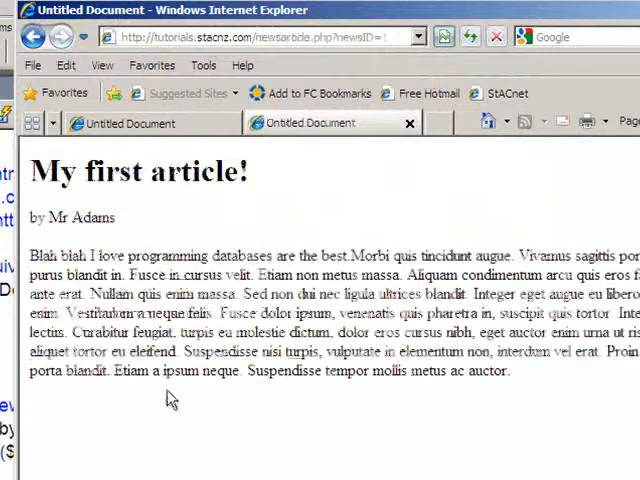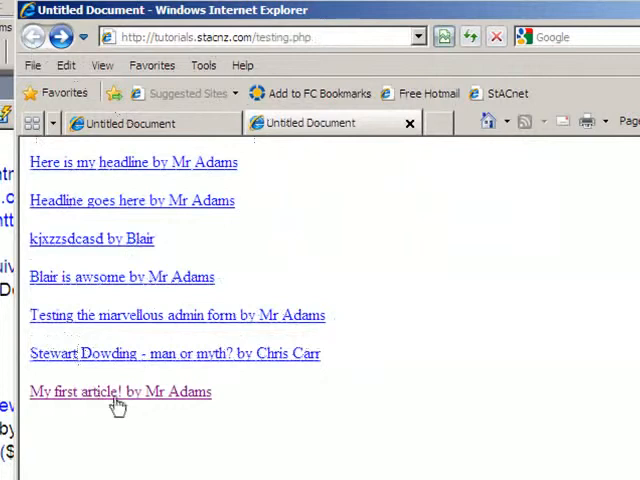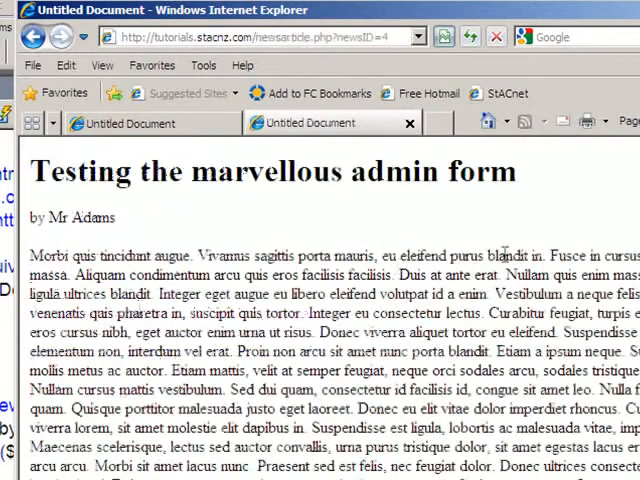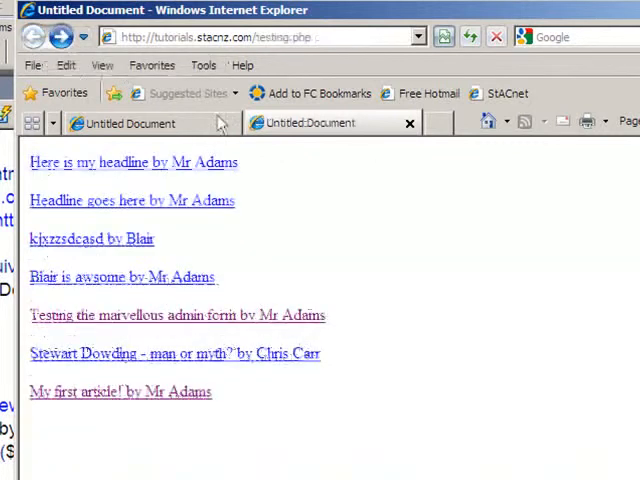I click on this, it goes off to news article. And would you look at that? There's the article itself. It's got the correct headline, author. There's the article. And if you look in the address at the top, newsID equals 1. If I go back, we'll try testing the Marvelous Admin form, my third one. And there it is there, different content. So there you have it. Dynamic links. They're all going to exactly the same page, but the content on those pages has been changed depending on what link you click on.